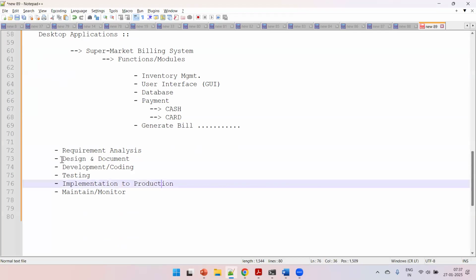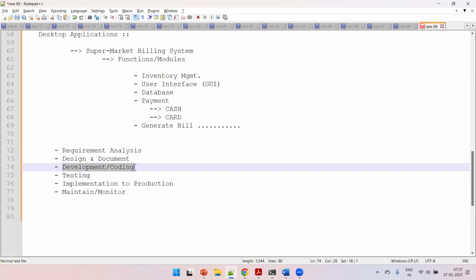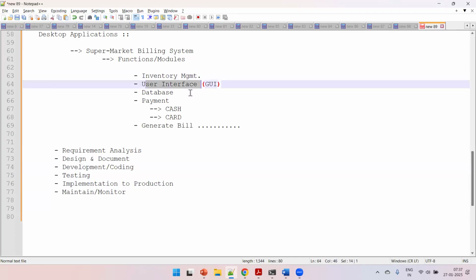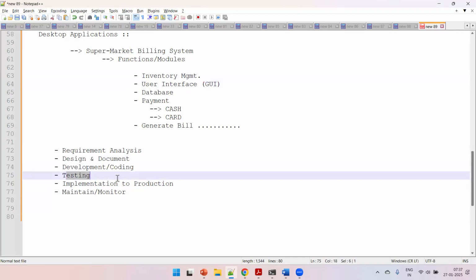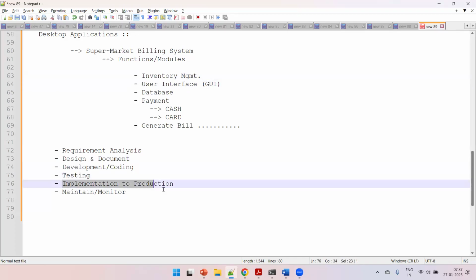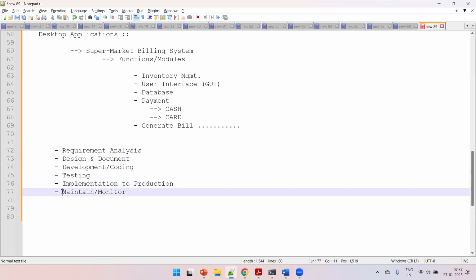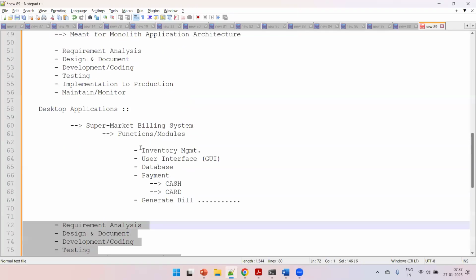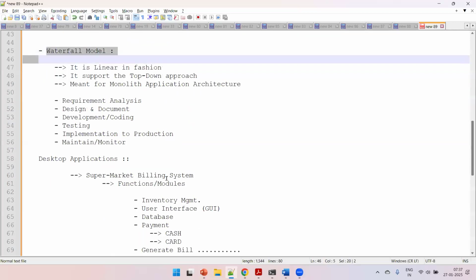The developers will use the design to do their coding, and there should not be any deviation from the flow. And once the coding is done, whatever functions the developers have created have to be thoroughly tested. And upon thorough testing, it can be implemented in the production environment. And once it is implemented, we can do regular maintenance and monitoring of that application for business continuity. Got it? So these are the steps involved in your waterfall model.